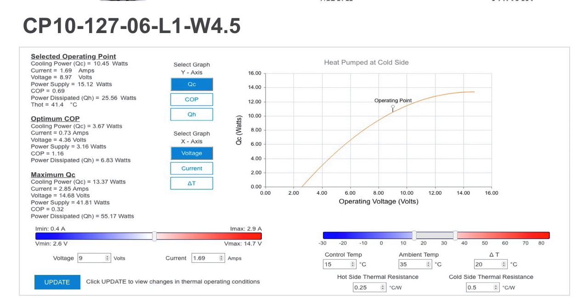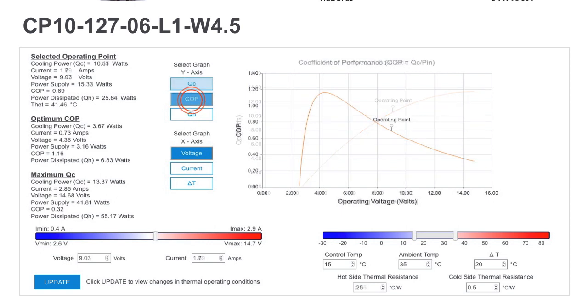Now, if you operate at a 9 volt level, you will have a higher COP, coefficient of performance, which is the efficiency of the operating module. As you can see, the COP at 9 volts is 0.6. When moving the slider to 12 volts, we can see that our COP drops to 0.41. So how does that impact your system? If you can operate at a 9 volt level, then your power dissipated is going to be less, and you will have a more efficient solution.